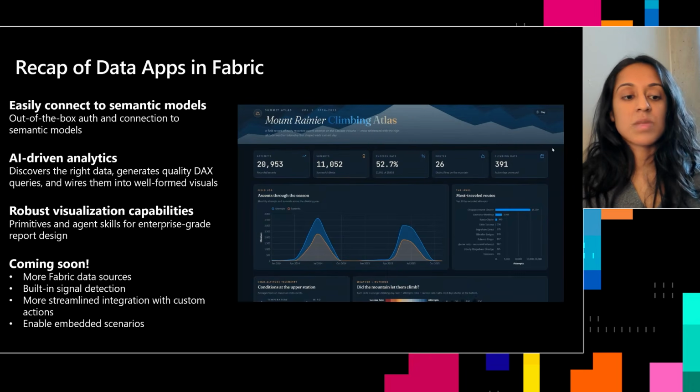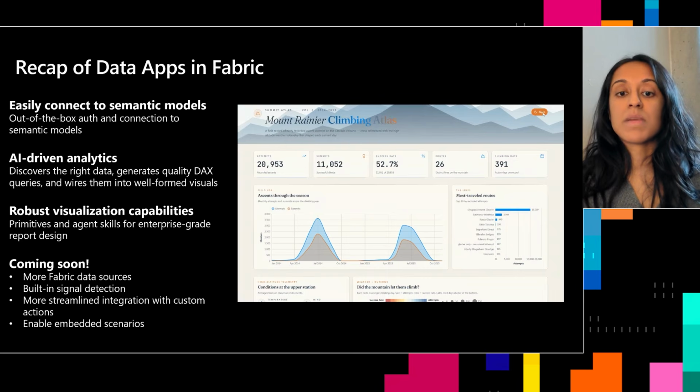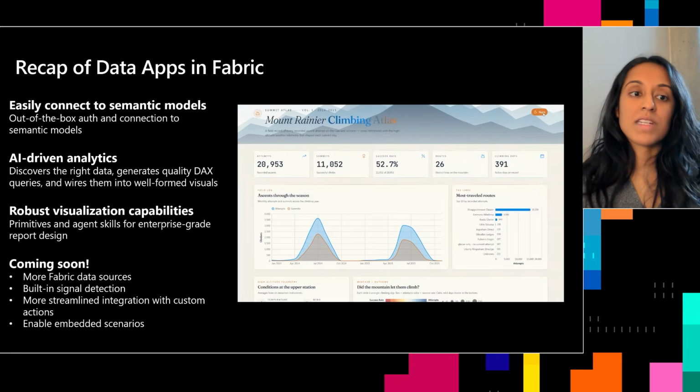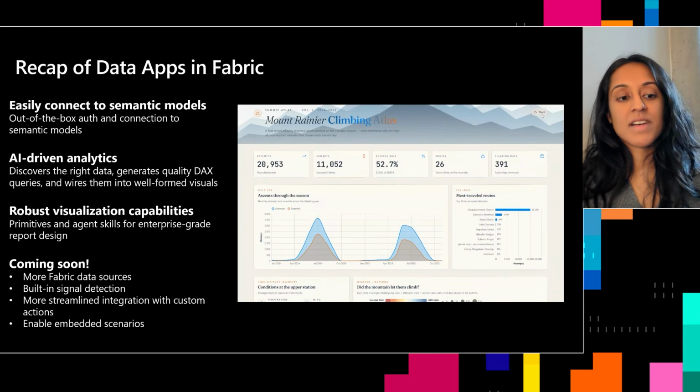And last but not least, we want to make sure that we also support embedded scenarios. So in the first release, right now, the data app is limited to just being hosted within Fabric, and you see it within the Fabric portal. But we want to also make sure that, in future releases, you'll be able to embed this in your own application or embed it in other areas.